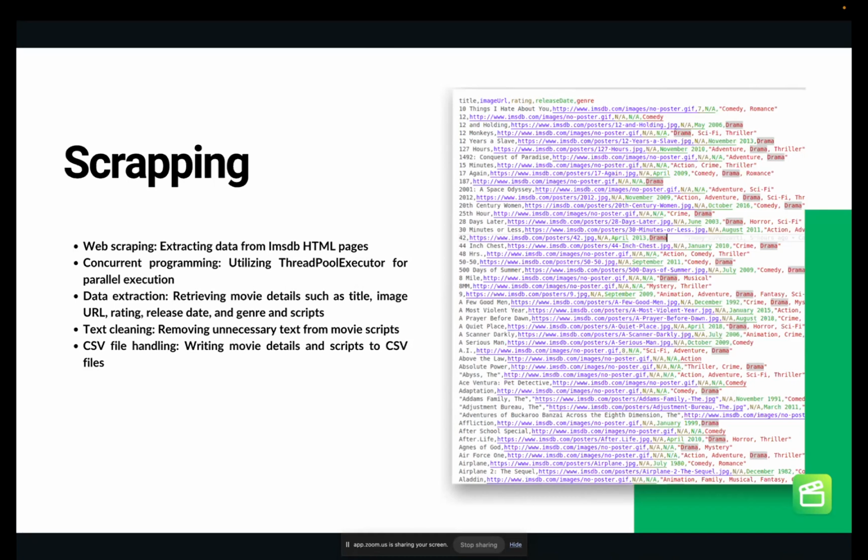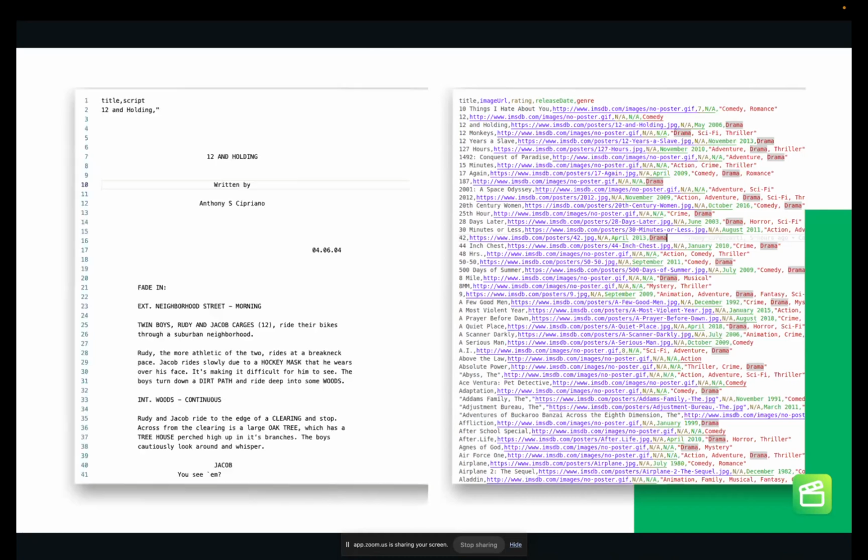We also had to clean the data and save it into a CSV file. So we made two CSV files, one with the title, the release date, the rating, and the image for our interface, and another file with the movie scripts, because the file was quite huge and we didn't want to have all the data in the same file. It was quite inconvenient, and this is the data we shared on the e-class.